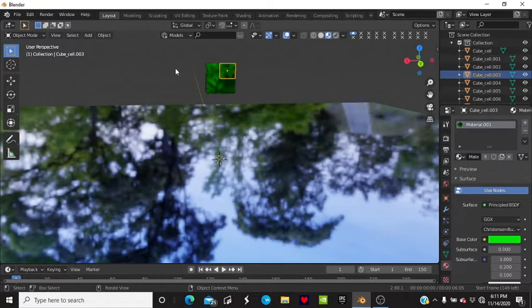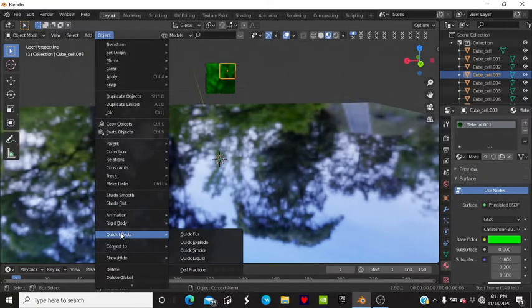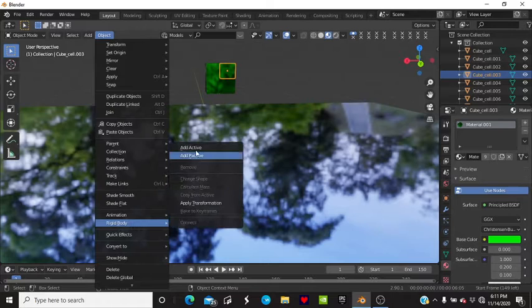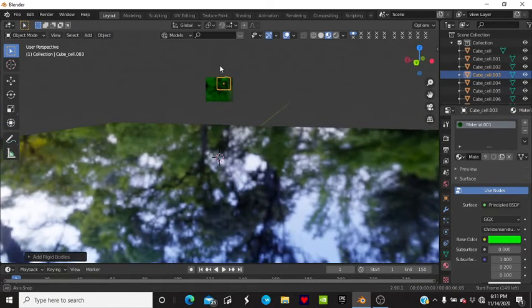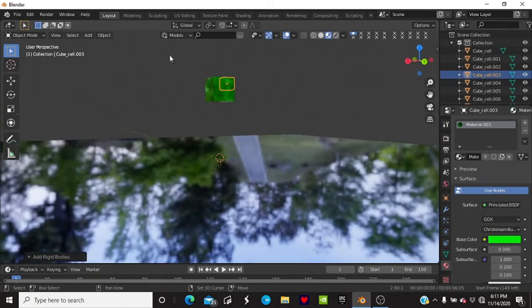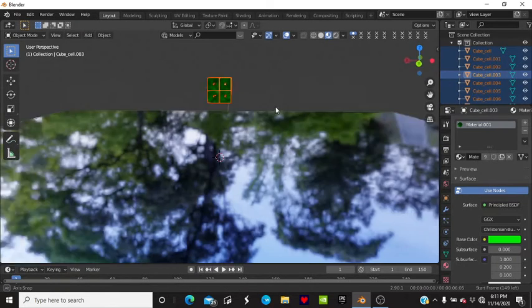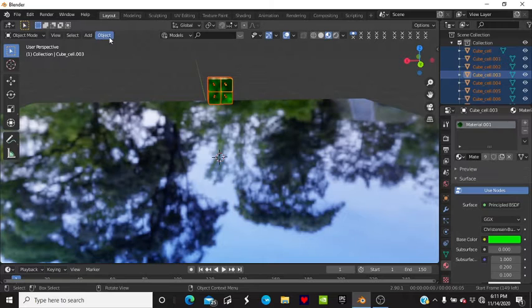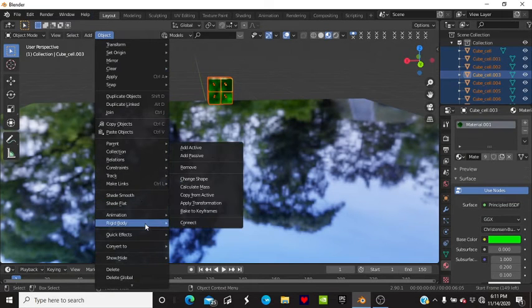We're going to click on one of these little cube cells and go to Object, Rigid Body, and Add Active. Then what you're going to do is select all of them, holding Shift and then dragging your mouse around. It'll select all of them, and you'll have that one little cube yellow. What you want to do is go to Rigid Body and then Copy from Active.